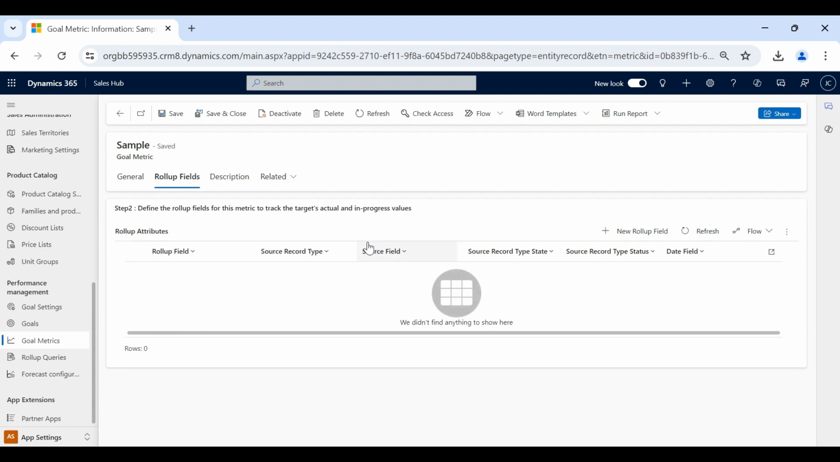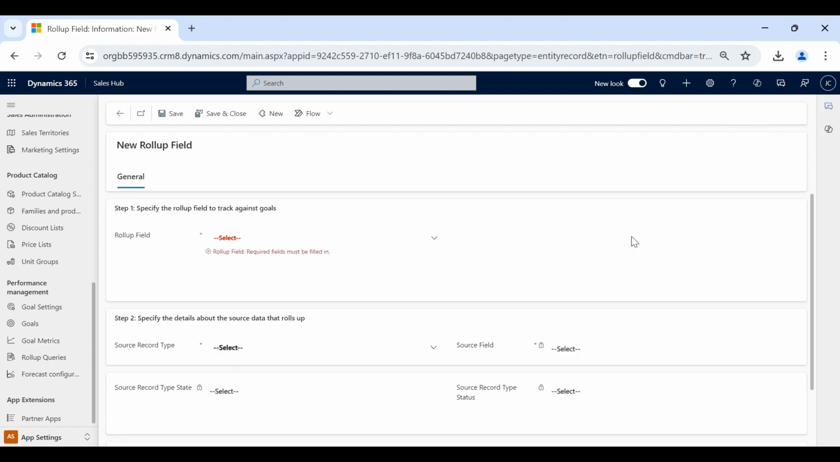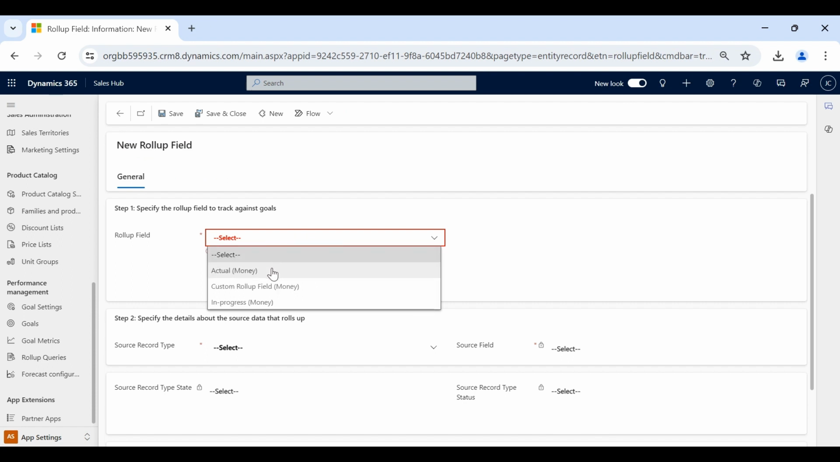Already we saw one sample goal metric, revenue, where the goal Rollup fields are already populated. Now we will just try to create a new Rollup field for the same use case. Okay. Here we need to choose whether it's an actual one or an in progress one or custom. Mostly we will go with actual and in progress. In case you need a third metric, then you can use this custom Rollup field. Otherwise, mostly we will go with actual or in progress.